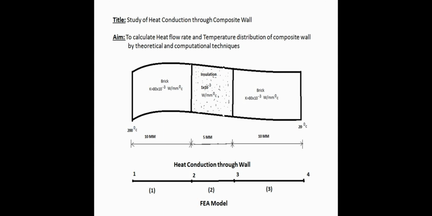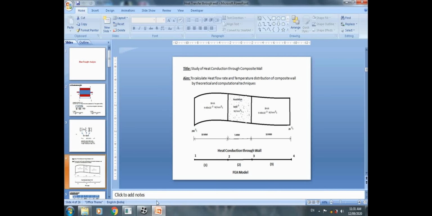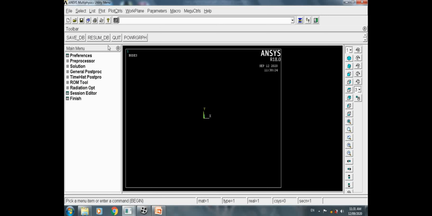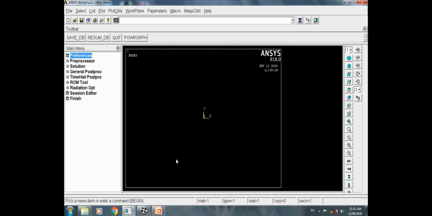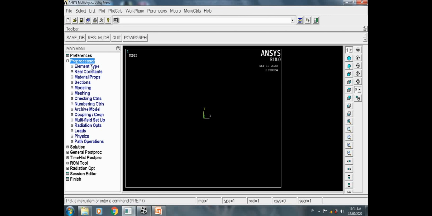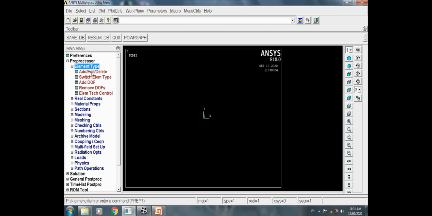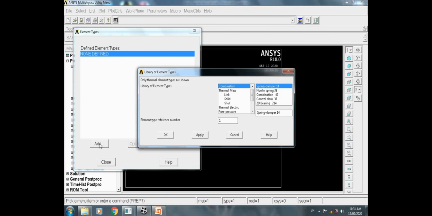So we will solve this problem using ANSYS FEA. We will model this FEA model in ANSYS. We will go to the preferences to select the type of the problem, that is a thermal problem. Then preprocessor, we will select the element type, add, we will add this thermal mass, that is the link element, conduction element.